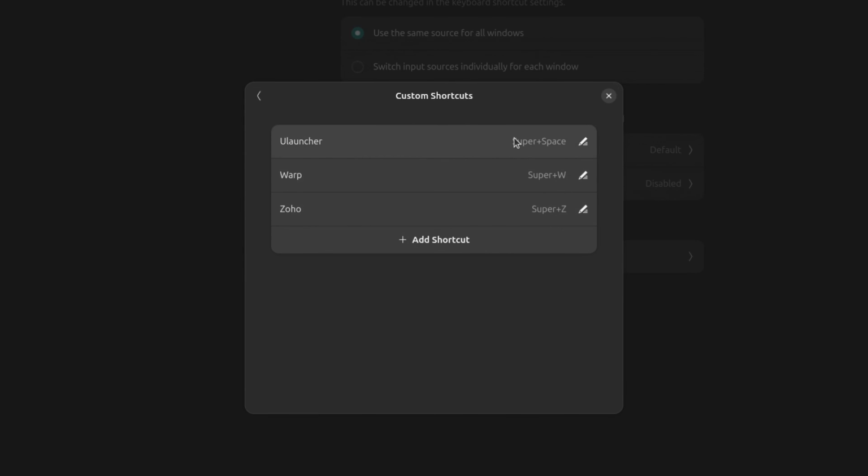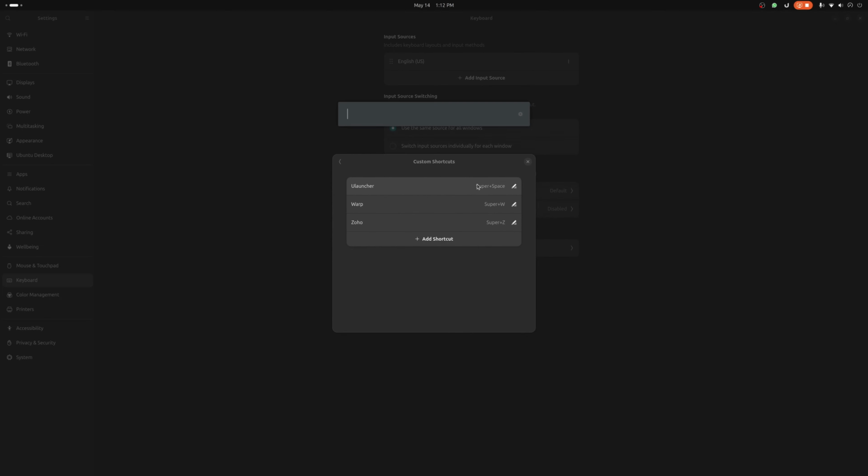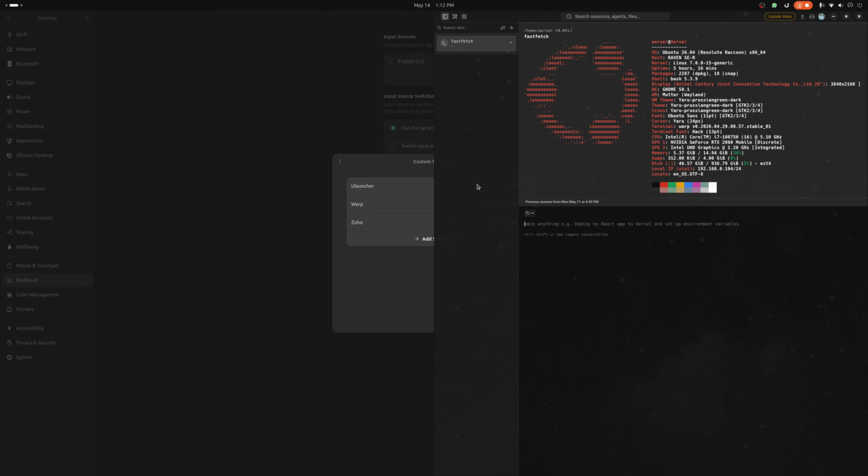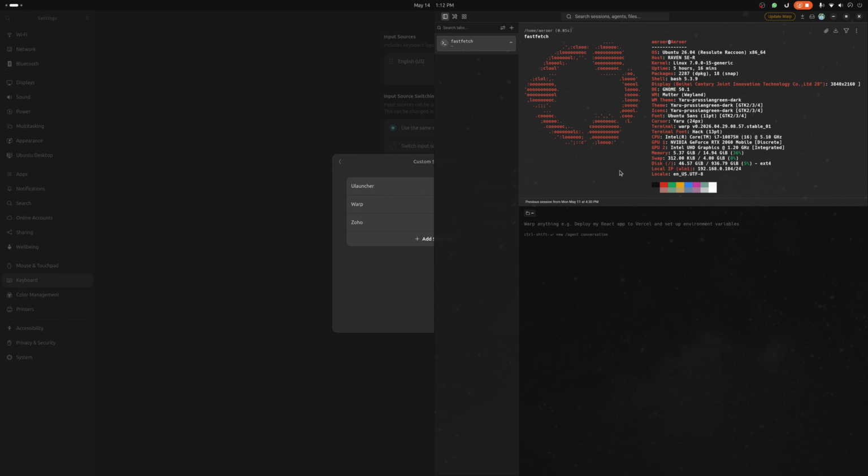Like my launcher, I'm using Super and Space key. My terminal, I'm using Super and W key. For my mail client, I'm using Super and G key. The mail takes a little bit of time to open in the system. It's actually not the operating system's fault, but unfortunately when I'm using the OBS, it's a little bit laggy sometimes.